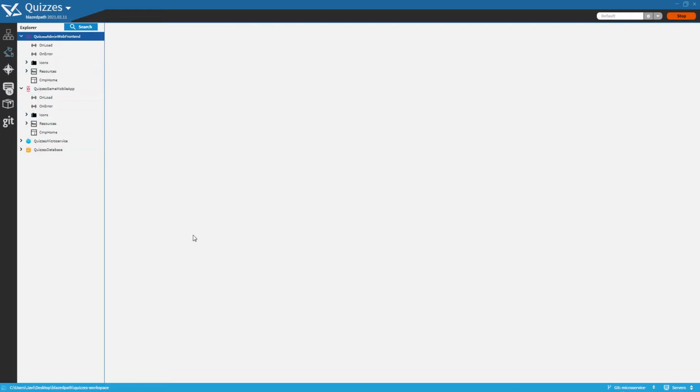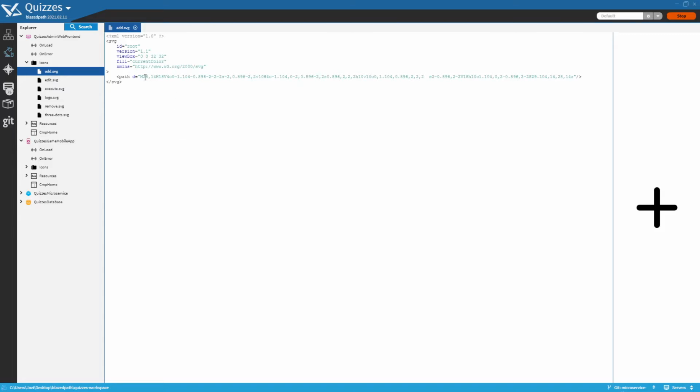Firstly, let's start with the icon folder. In this folder, we can find icons in SVG format, which can be used in application development. By double-clicking on one of them, we can edit their content and see the preview on the right. Soon we will be adding our own icons to personalize the game application.